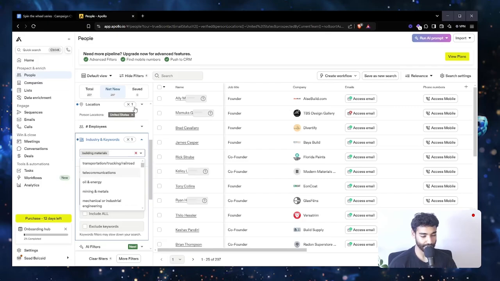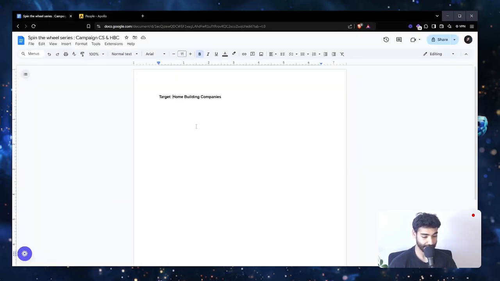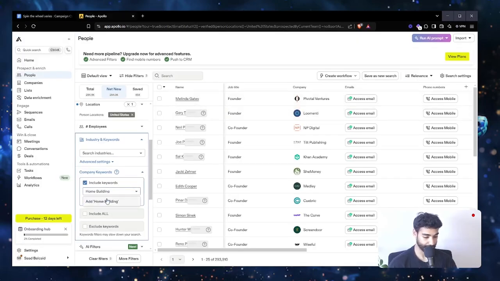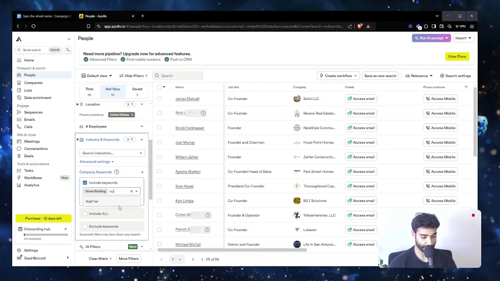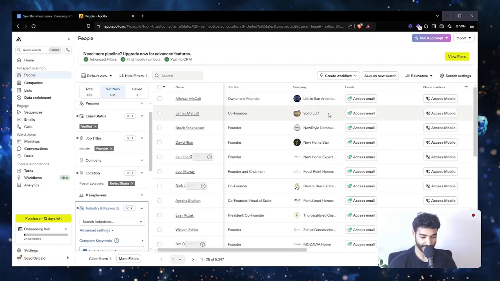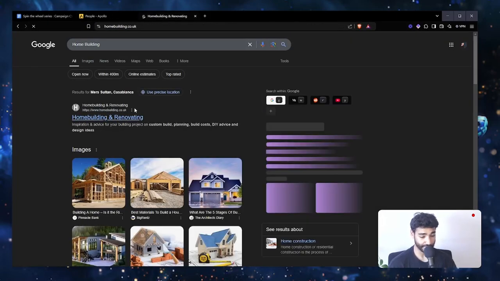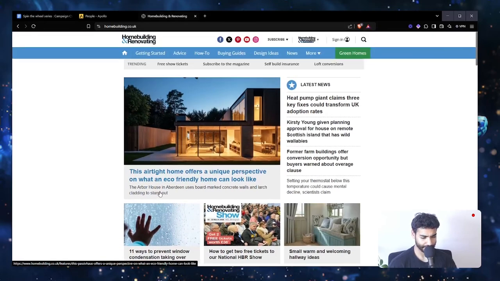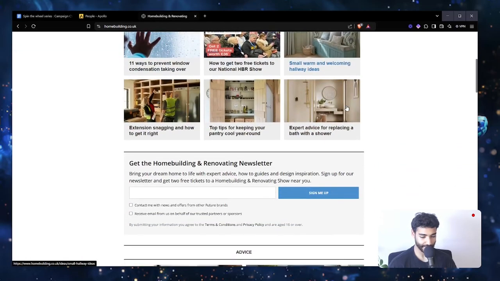So instead of going to industries, I'm gonna go to keywords, and I'm just gonna put in home building. Home. So, okay, let me check if this is a good company, for example. So, what is this? Okay, so home building and renovating. All right, awesome. But wait, this is an article. I don't want to include this.